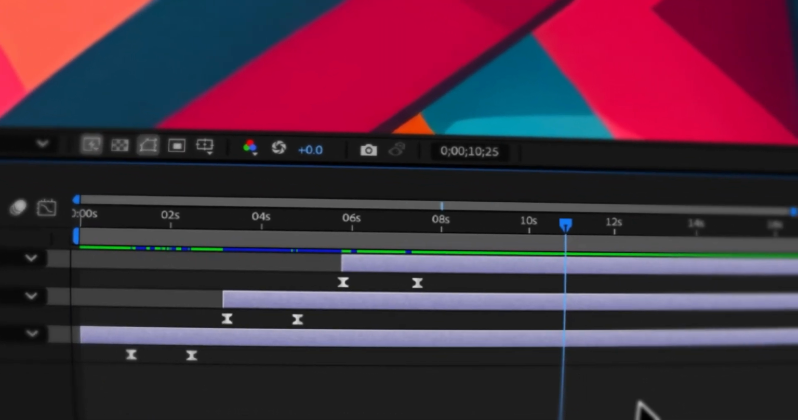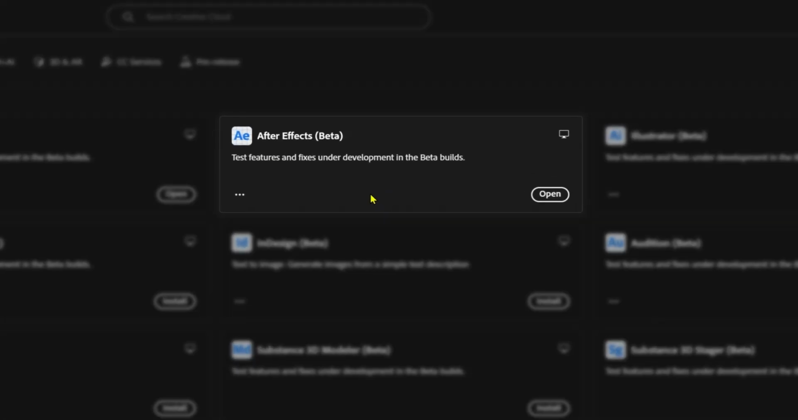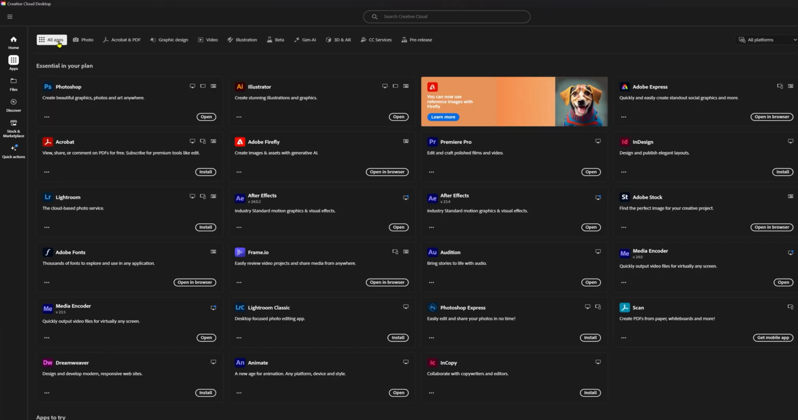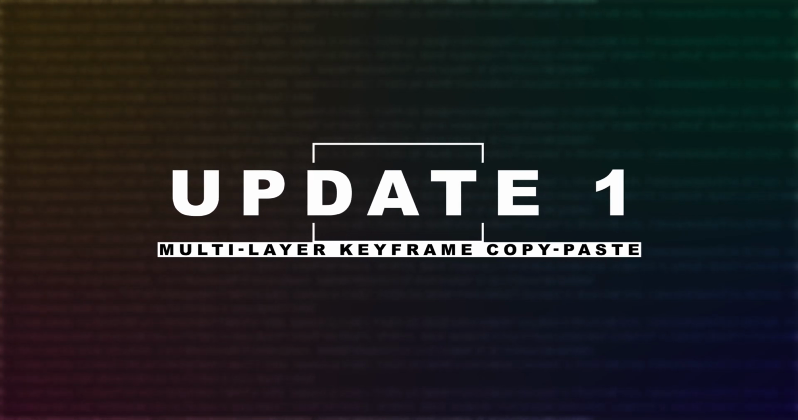This new update in After Effects is a game changer and will significantly simplify your workflow. Although this update is only available in the beta version of After Effects, it will soon be integrated into the regular versions of After Effects as well. So, starting with update number 1, Multilayer Keyframe Copy Paste.